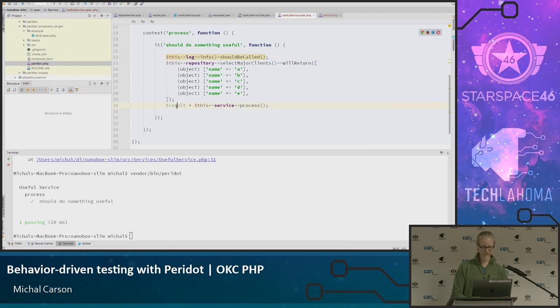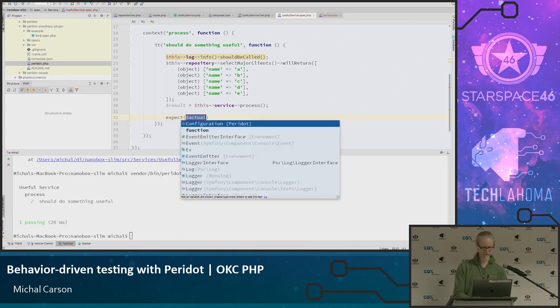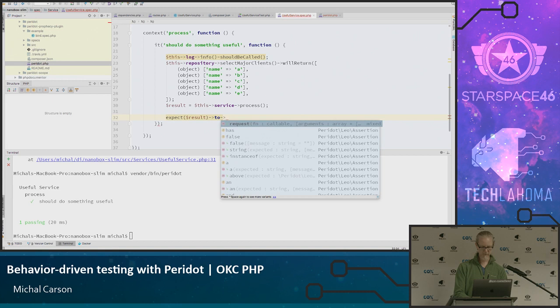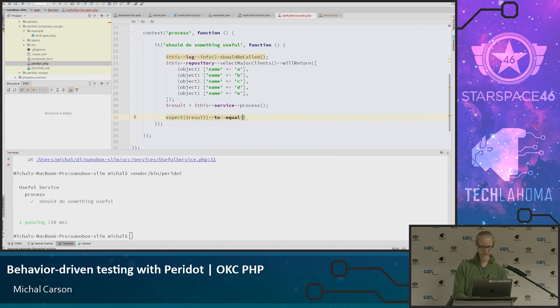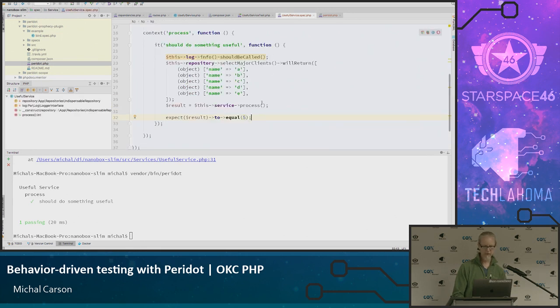And I want to say that this result, now this is the Leo stuff, we're going to say expect result to equal, and we're going to expect that result to be 5 because we're passing it 5 objects. We should see it would loop through there 5 times. That's what it's counting in the service. It's counting how many clients were passed into it actually. So I should see that result equal to 5. Let's make it 3 so it'll throw an error. And we'll see what happens.